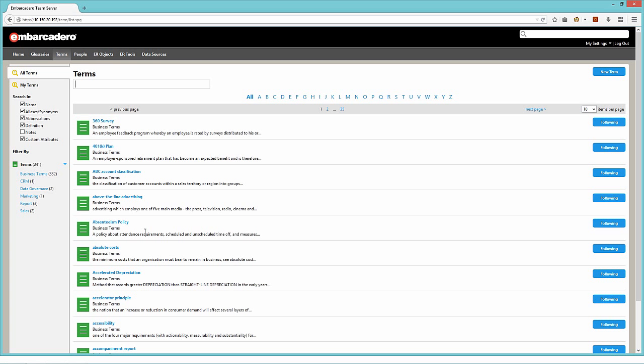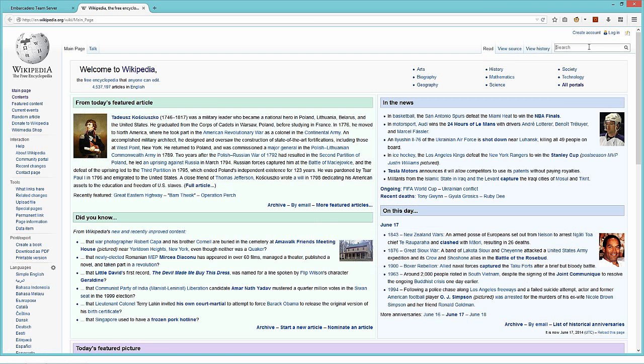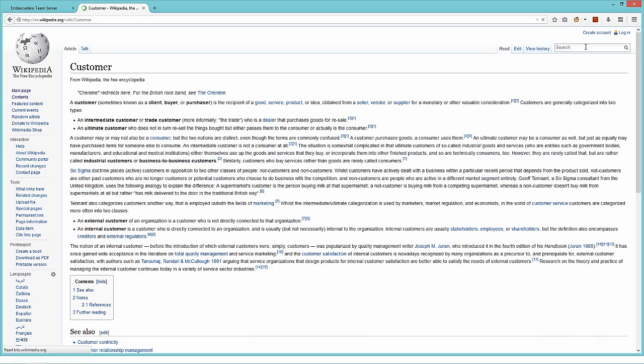If it's listed in any of the glossaries, then you'll see that term underlined. I'm going to just open a tab. I'm going to use Wikipedia as an example, and I'm just going to type in customer, and straight away any words that are in our glossaries are underlined. You'll see we've got customer, Six Sigma.